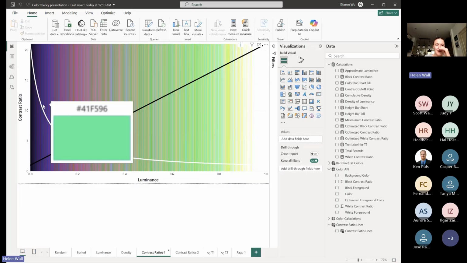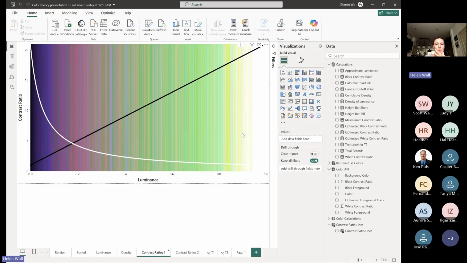Black is over here and white is all the way over here. So any of the other colors in between are going to be less optimal than using either black or white, but you can use them, absolutely.